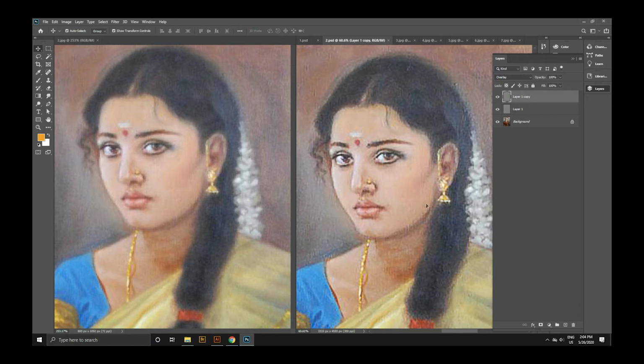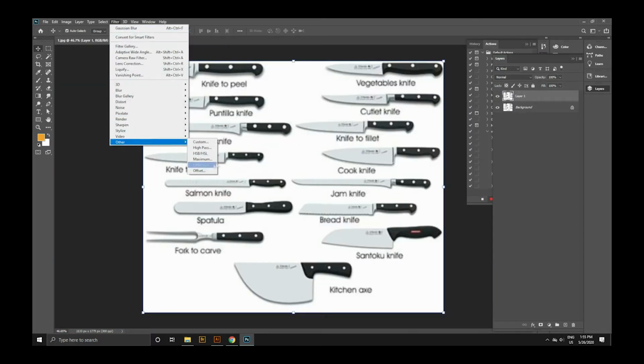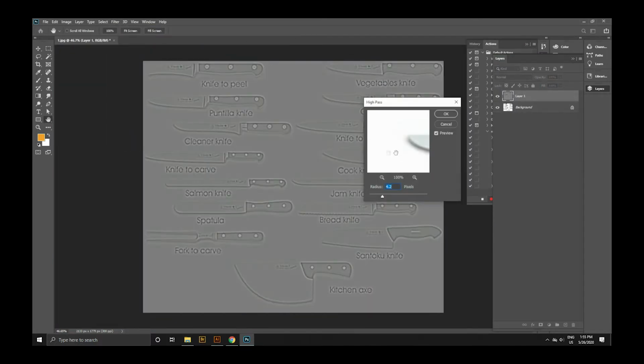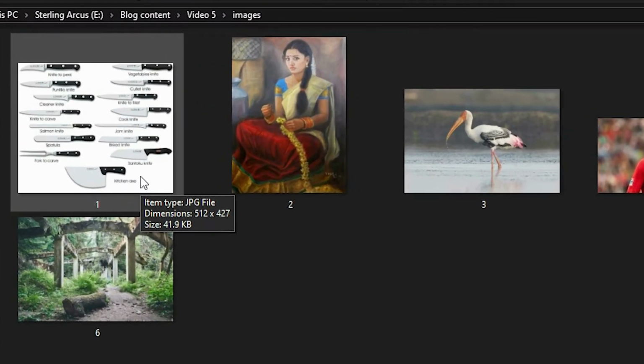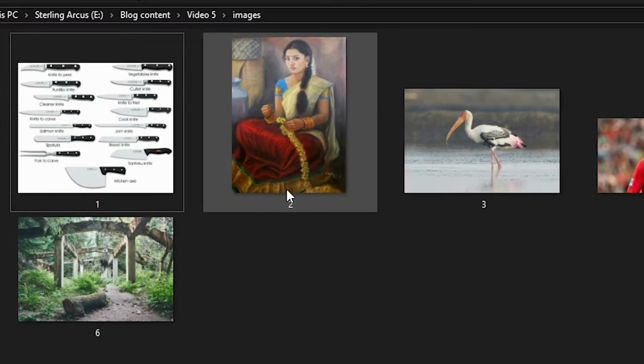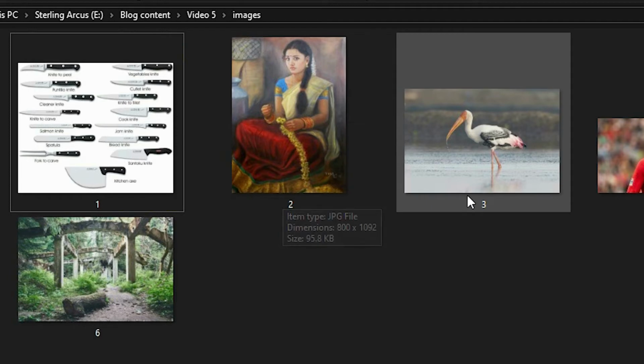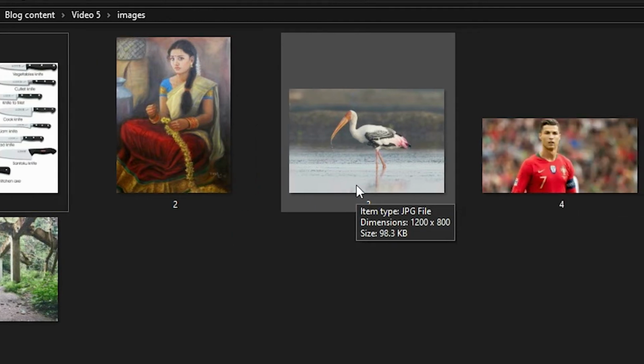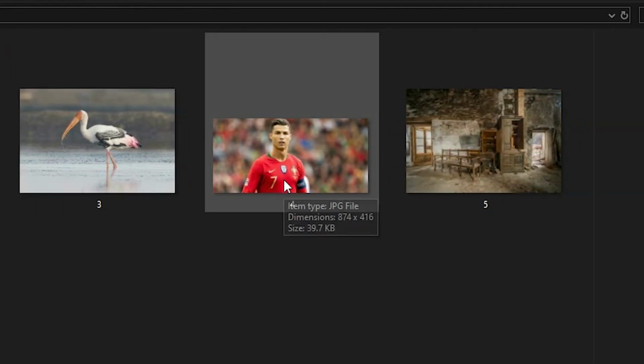Hello creators, today we'll learn how to improve image quality by adding depth to the image by highlighting the details using the high pass method. This method is best for images in the range of 600 pixels to 1200 pixels width or height, depending on the aspect ratio of the image. Works best for images downloaded from the internet, that is 72 to 150 ppi, pixels per inch.